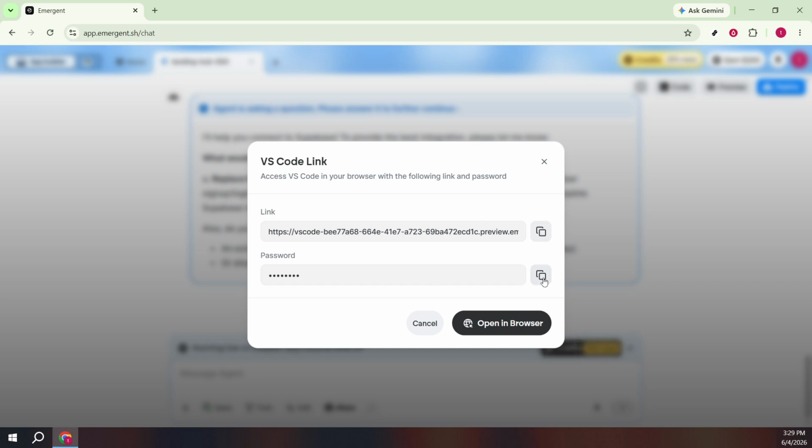If you choose to copy them, store them securely and avoid sharing them publicly. Treat them like credentials. Only use them where you intend to open the project and never paste them into untrusted places. If you prefer a quicker route, you can simply click Open in Browser.